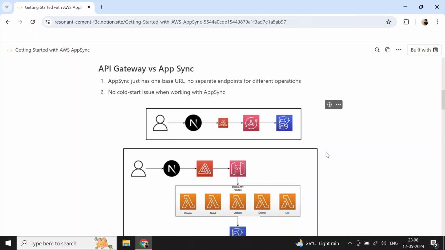I am not saying that I have covered all the differences, but there are a lot of other differences. API Gateway also offers a lot of other functionality which AppSync doesn't, and similarly vice versa. But just remember, if you want to create a REST API, then go with API Gateway. If your choice is a GraphQL API, then go with AWS AppSync.